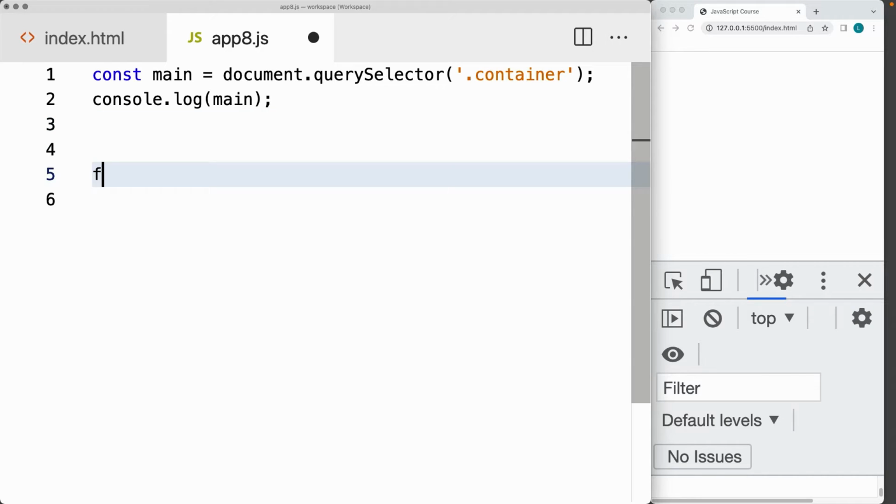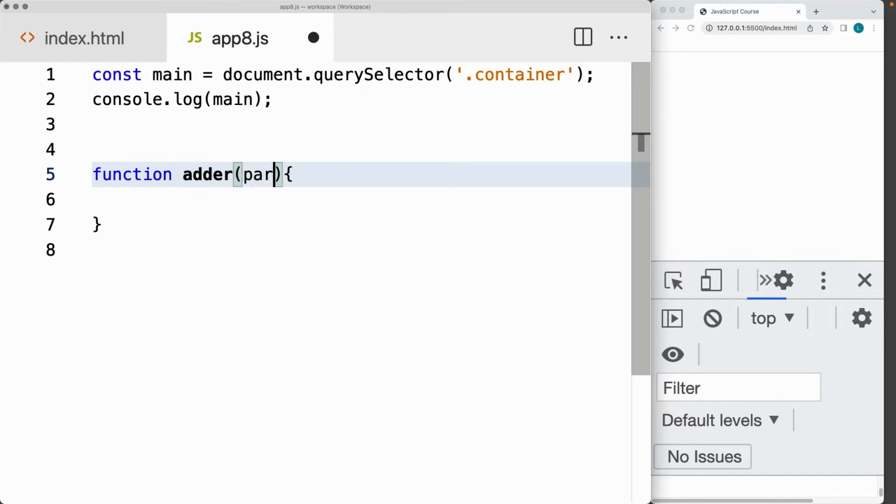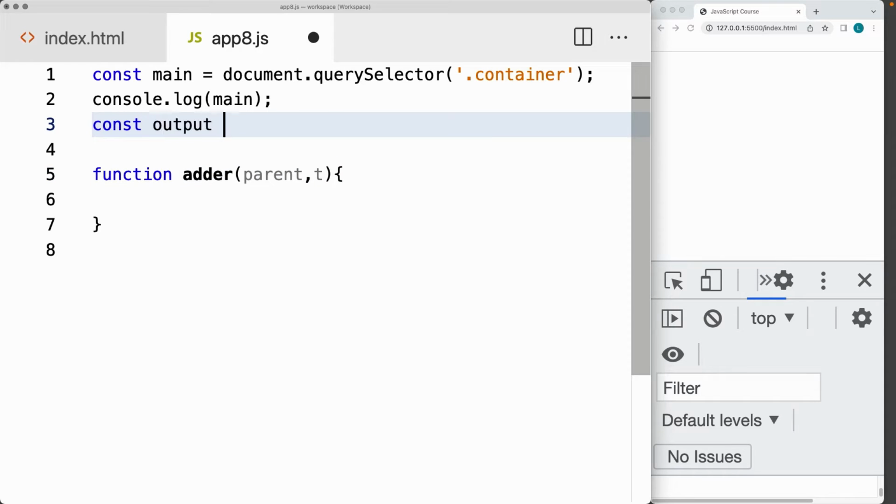So let's create a function that can add some elements to the page, as we need to create several elements and append them into the main container. So the elements are going to need to have the parent that they're being appended to, the element type. So I just give a variable name within the parameters here of t, and let's create some elements. So creating an element, and this is going to be serving to output the message content, and we're going to be running the function adder.